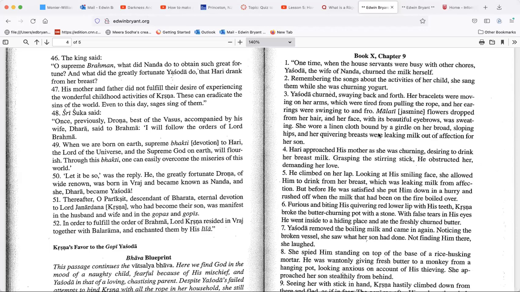It's quite beautiful. Malati flowers dropped from her hair, and her face with its beautiful eyebrows was sweating. So, this is actually quite aesthetically beautiful. Obviously, it's translated in English, but it's very beautiful Sanskrit. She wore a linen cloth bound by a girdle on her broad sloping hips, and her quivering breasts were leaking milk out of affection for her son.